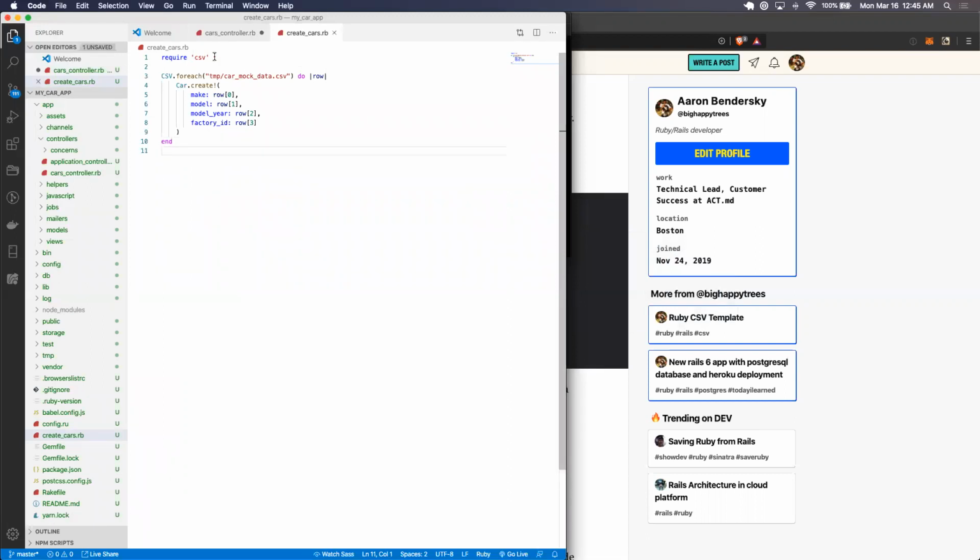So I'm going to require the CSV class. I believe it's actually already bundled in with Rails, but just to make sure. And you can do this same exact thing outside of Rails. I just included Rails to show you how easy it is to create a model, but you can manipulate a CSV with the CSV gem that may or may not come baked in with Ruby itself, but if it doesn't, then you can just require it up top and manipulate it.